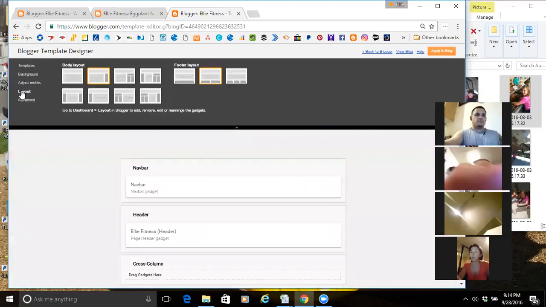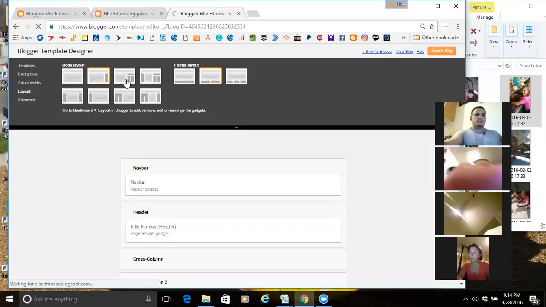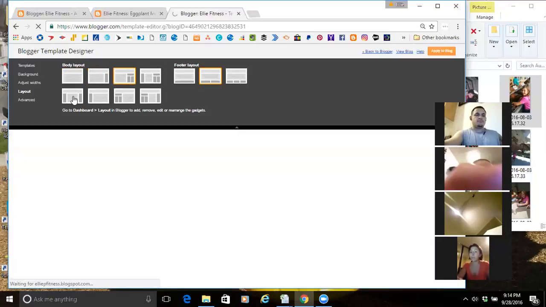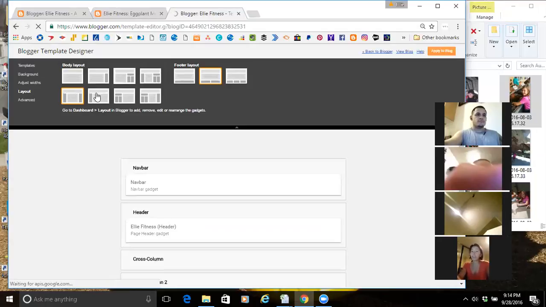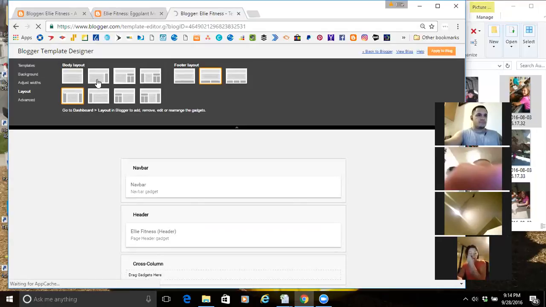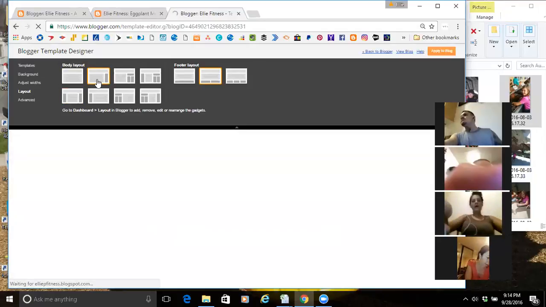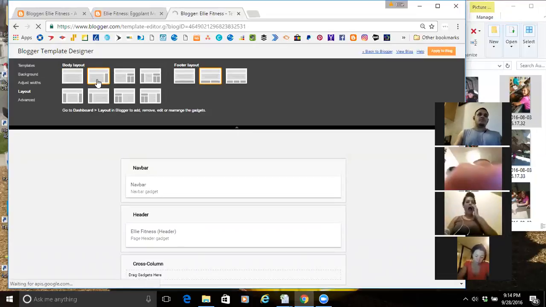Layout, this tells you whether you want no columns, or one column on the right, or two columns on the right, or if you want a column on each side. Can you guys see those layouts up there? So that's what you have to choose. Mine is like this. I only have one column on the right. So choose it and try to stick with it. Once you choose it, you stick with it.